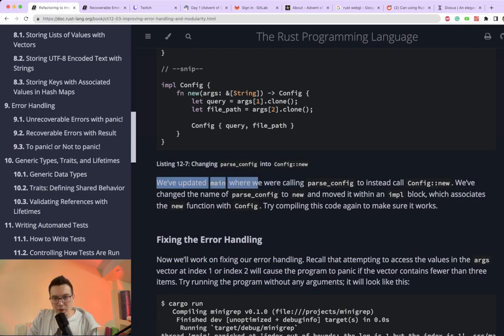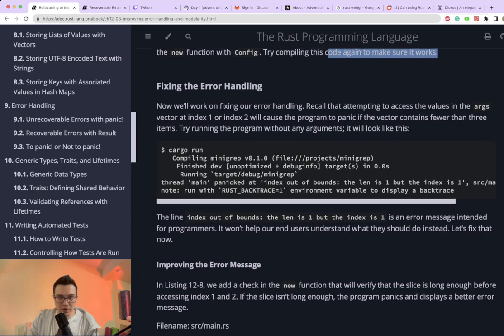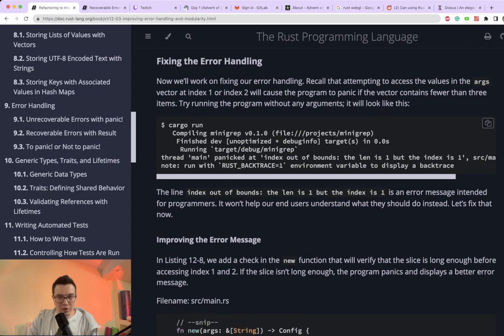So we updated main where we're calling parse config to instead call config new. We've changed the name of parse config to new and moved it within an implementation block, which associates the new function with the config. Try compiling this code again to make sure it works. Yeah, just did it.